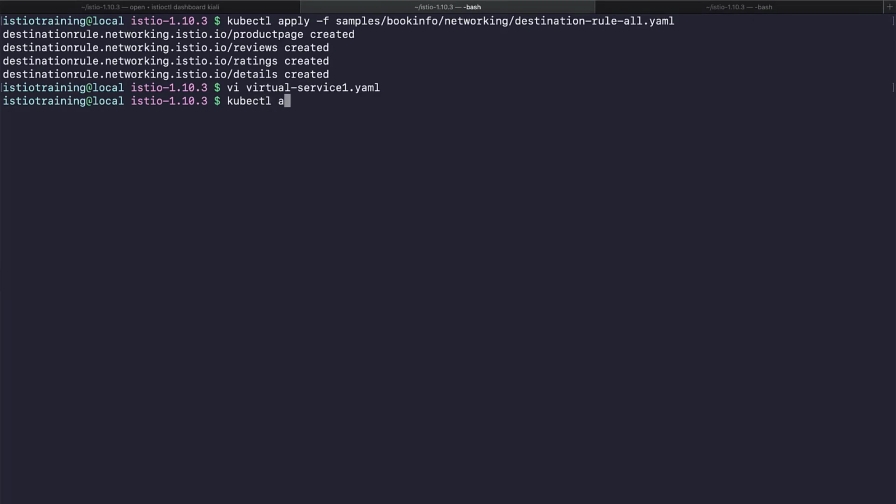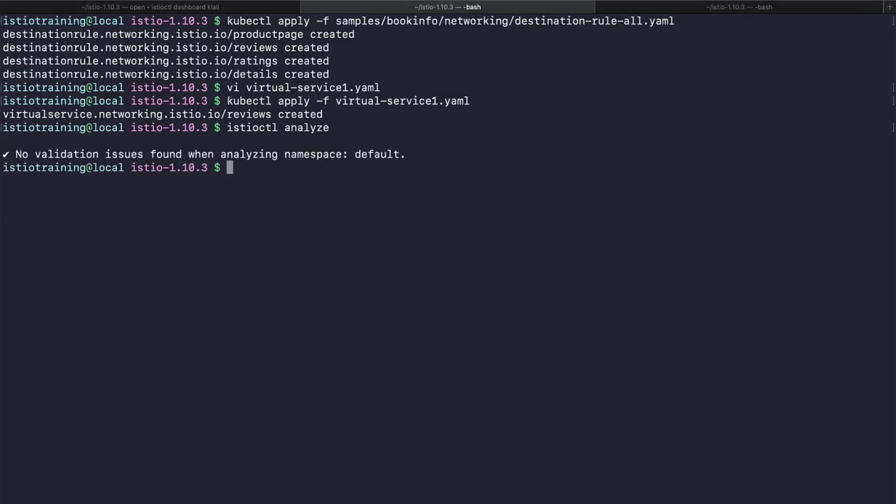We can apply this YAML now. Let's check with Analyze if it's all good. Yes, it's all looking good. Now, let's create some traffic to our application to see how this change in weight will affect it.